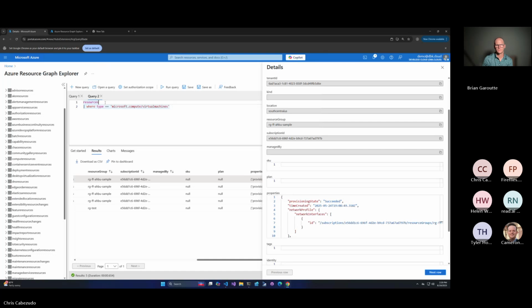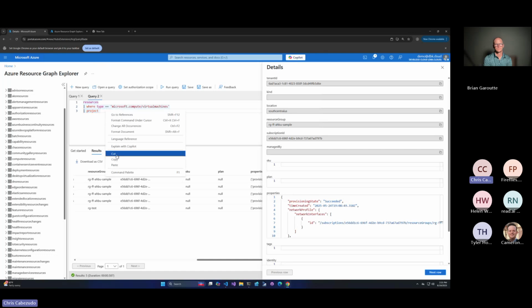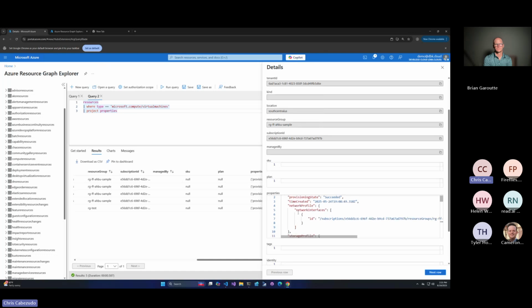And in order to filter or change the list of resources that I want to see, I can use a keyword. In order to filter things, I use where. In order to filter the columns on display, I use the word project. And in this case, I want to project the properties. And inside properties, we said that it was storage profile.